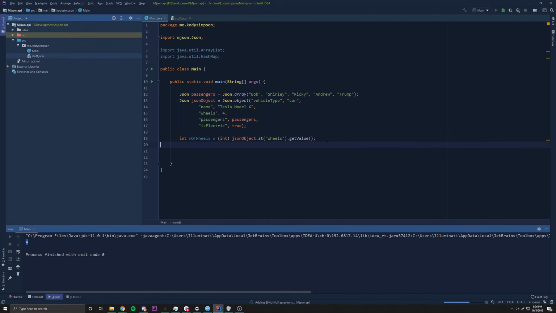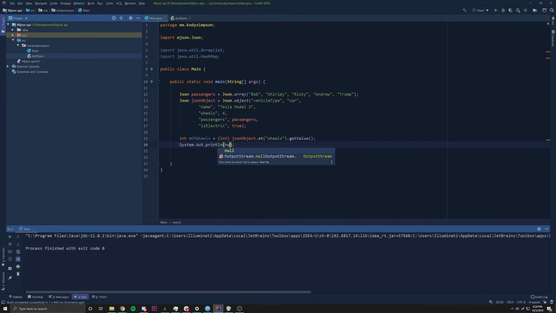And let's, oh yeah, we need to print it out now just to see if it works correctly. So oh, that's why it didn't work. So numOfWheels, there we go. Number of wheels. Let's print that out. And so now we're going to get 4 because 4 is the value of wheels within our object here.